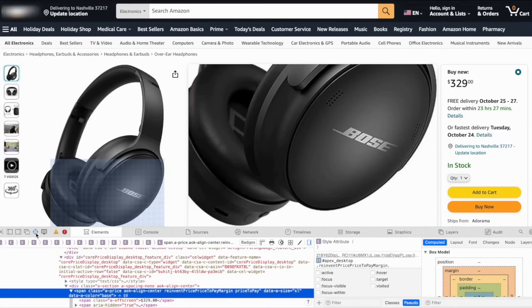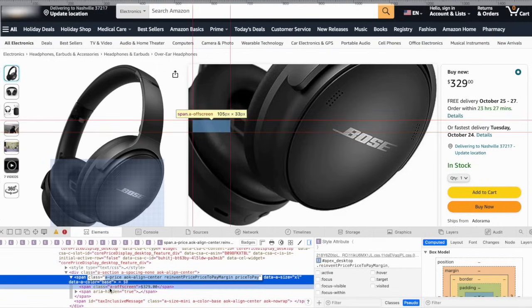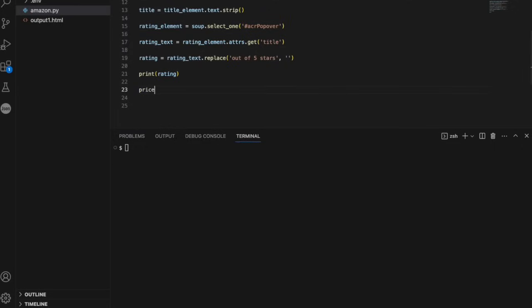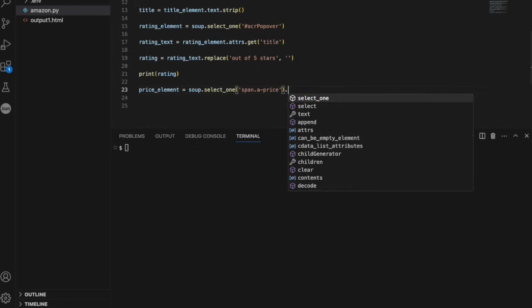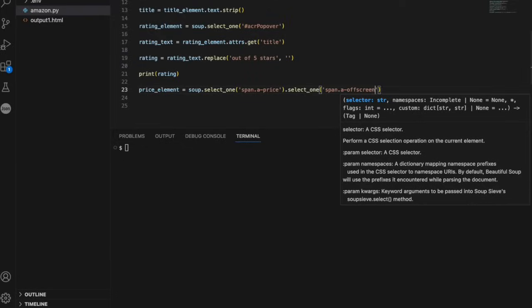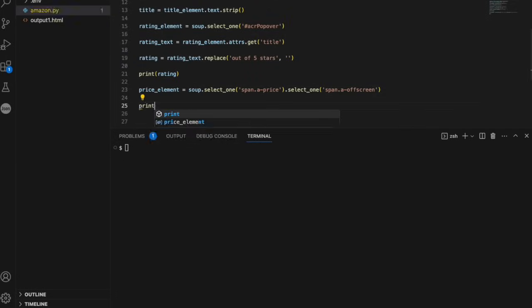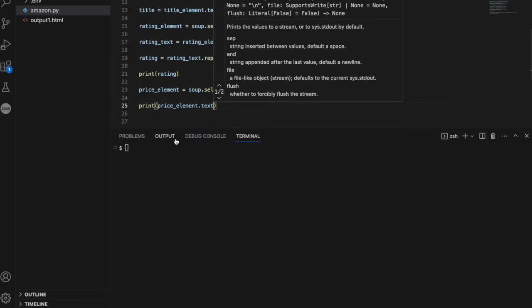The product price is located in two places, below the product title and also on the Buy Now box. We can use either of these tags to scrape Amazon product prices. As the price element doesn't have an ID, we will have to use a combined CSS selector to get it. Span a-price and then specify it with a span a-offscreen. This CSS selector can be passed to the select_one method of Beautiful Soup as follows. You can now print the price.